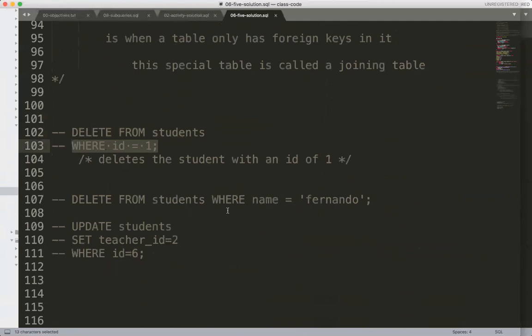And over here, you could delete a student with the name column also, where name equals Fernando, if you want to delete Fernando. And then if you want to update a student, you do update students set the column name equals the new value, where you want to do the update. I want to update the row with an ID of 6, and I want to update the column teacher underscore ID to be 2. Questions on this?